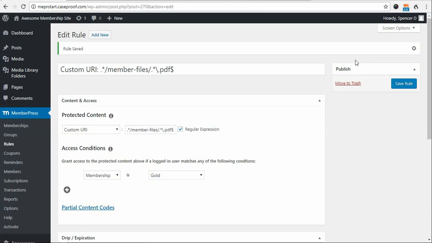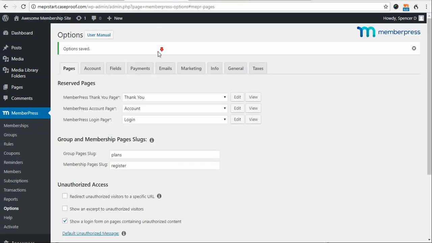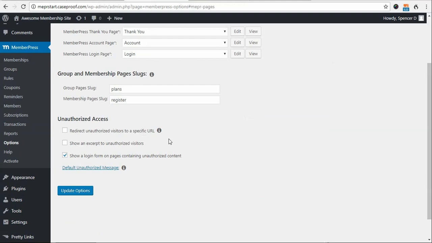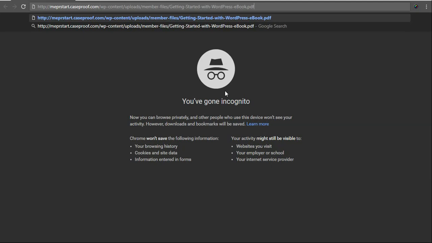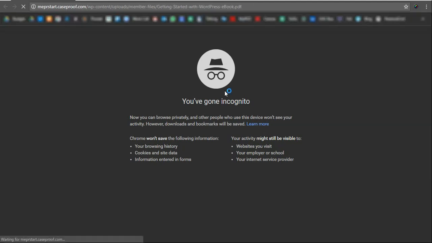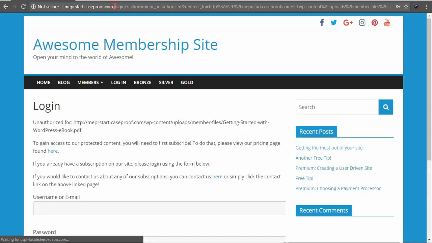Now let's see what this is going to look like for my users when they try to access my file. So, for example, in my options, I'm not using the redirect unauthorized visitors to a specific URL setting. So what's going to happen when a user clicks on one of these files? Well, let's just copy over this file and I'll open it up in an incognito window so that you can see what that looks like. So this being an incognito window, of course, not logged in. And as you can see, I'm being redirected to the login page on my website. And here's that message that I was mentioning earlier, simply "unauthorized for" and then the URL.